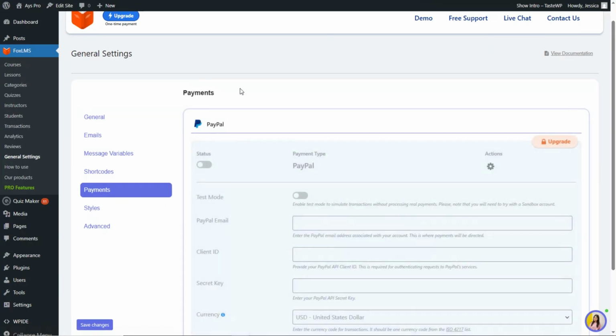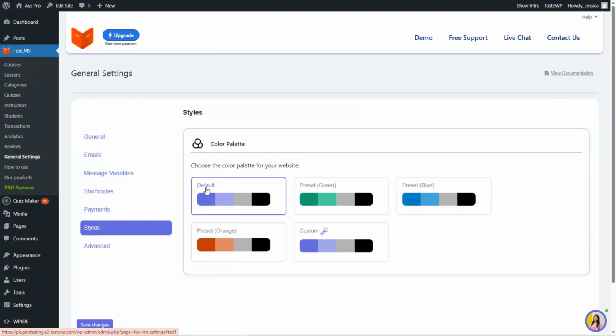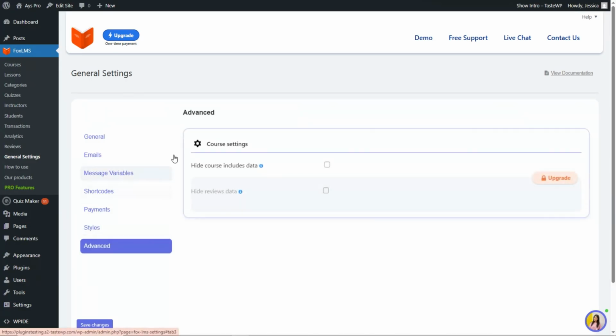Here you can see the payments page, which is available on a pro version as well. It offers PayPal integration to create paid courses. And on a styles page, you can choose the color palette for your courses. You can either choose from the available options or create a custom one. And on the advanced part, you can hide course includes data on the front end if you want.